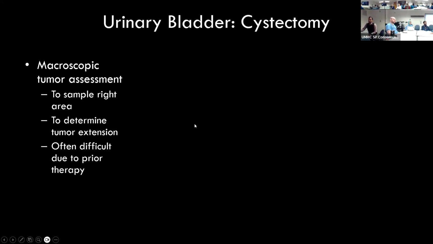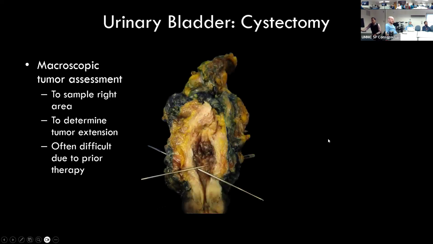This becomes difficult because in many cases of bladder cancer, the patient has obviously had a TURBT, which is transurethral resection of bladder tumor. So you may not see a huge bulky tumor, and most patients also get chemotherapy these days. And that will cause therapy effect, retraction, and fibrosis, and so you may not be able to see the tumor.